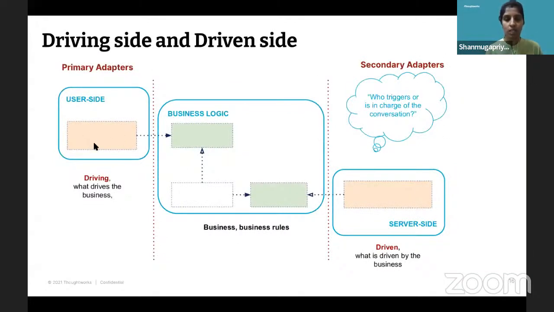In this particular architecture, it is divided into three parts. One is the left side, which is the user side. The center one is business logic. The right side, whatever we are seeing, is the server side. The left side is what we call the driving side. This is what actually drives the business. So this might be a console application, a UI, or a messaging system as well, which gives a request to the business.